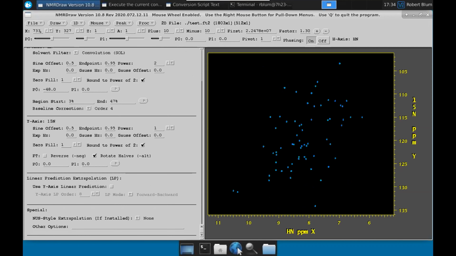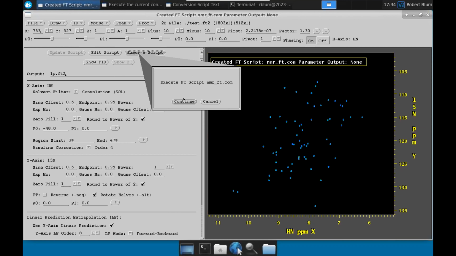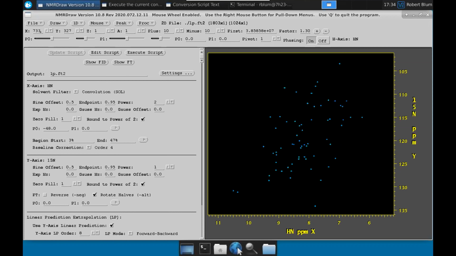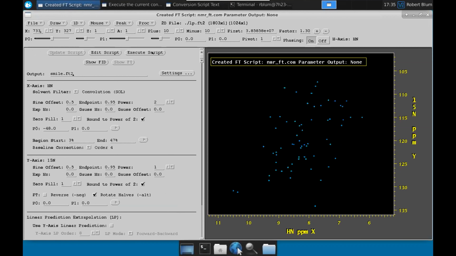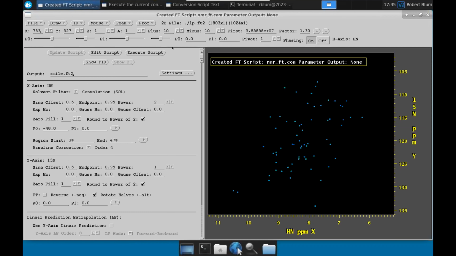And then we can try y-axis linear prediction. Let's just do it. I have no idea how much it'll change, except that it'll take longer. All right, everything gets a little smaller. And then we could undo that and do, say, SMILE, NUS-style extrapolation, and then update, which now has a SMILE function somewhere. There it is. It's right here, where it does the SMILE. We run it.